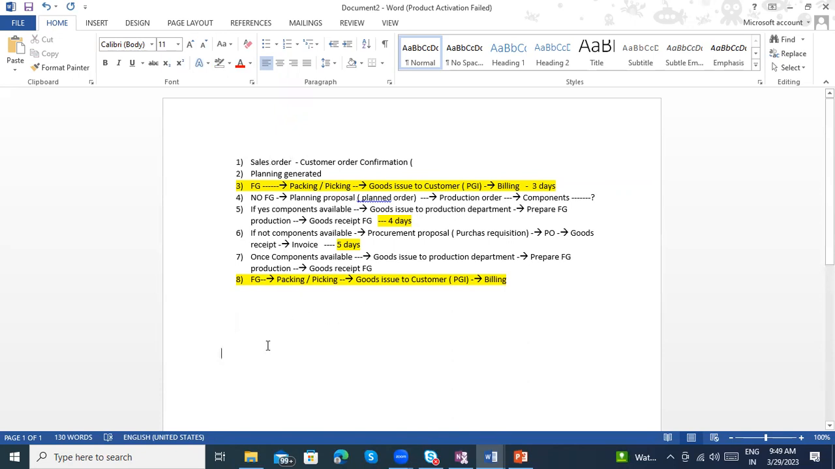What is the meaning of make to order? Make to order is when the product is produced only for customer requirements. Suppose my customer is asking for some customization, like a bicycle or scooty or something like a car. Let's assume a sports car.